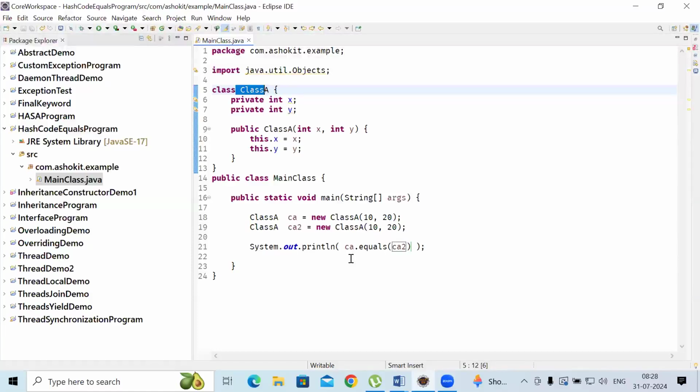The equals method has to compare the content of the object. True. What's the content of the first object? That is CA: 10 and 20. X is 10, Y is 20. And what's the content in the second object? That is CA2, the same: X is 10 and Y is 20. Both of them are having the same content.